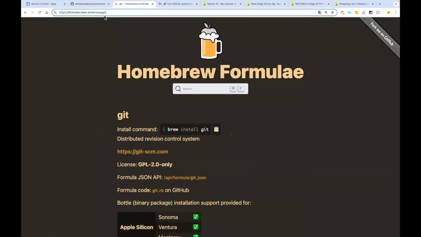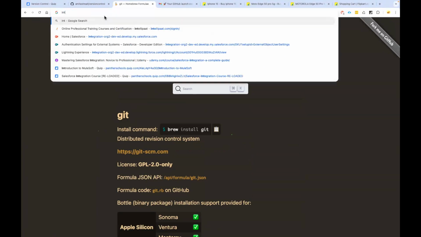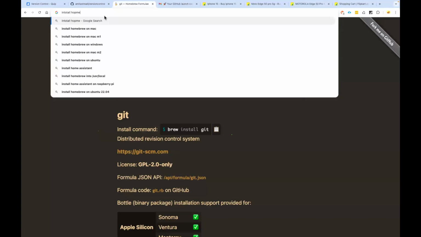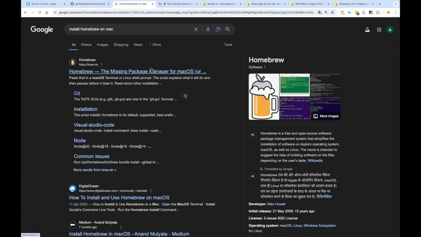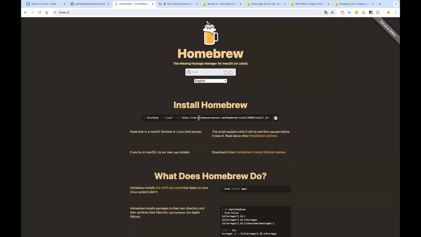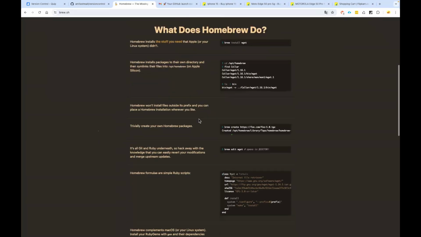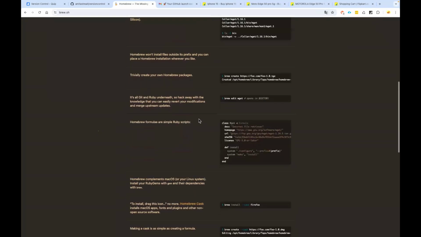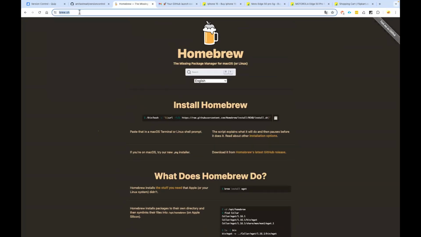To install Homebrew, you need to search for install Homebrew on Mac, and the home page of Homebrew will help you with how to install it. This is the command that you need to run, and brew will be installed on your machine.